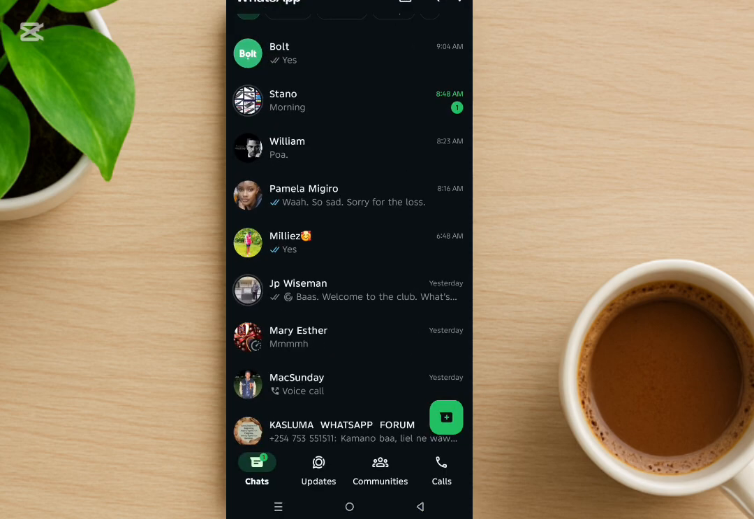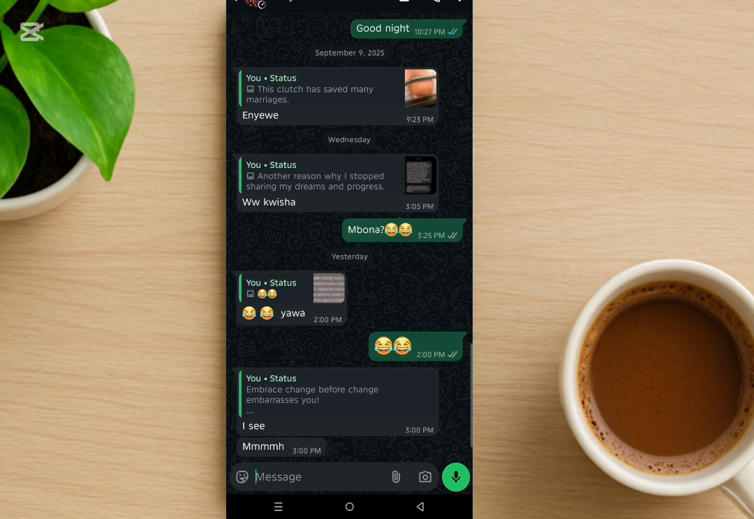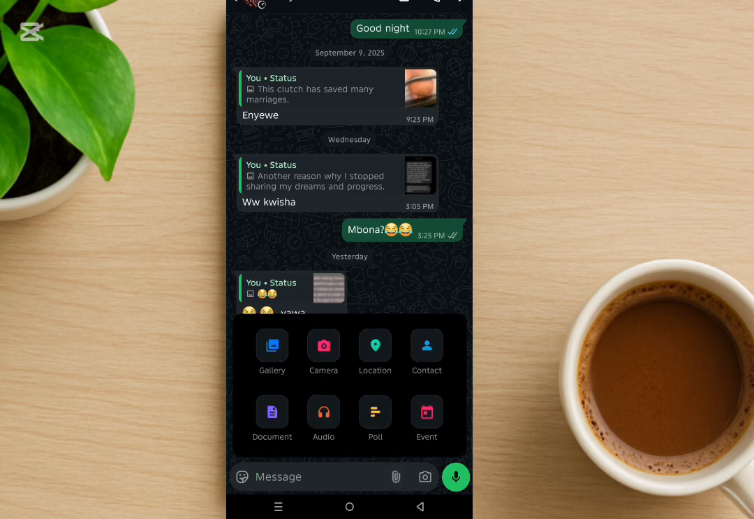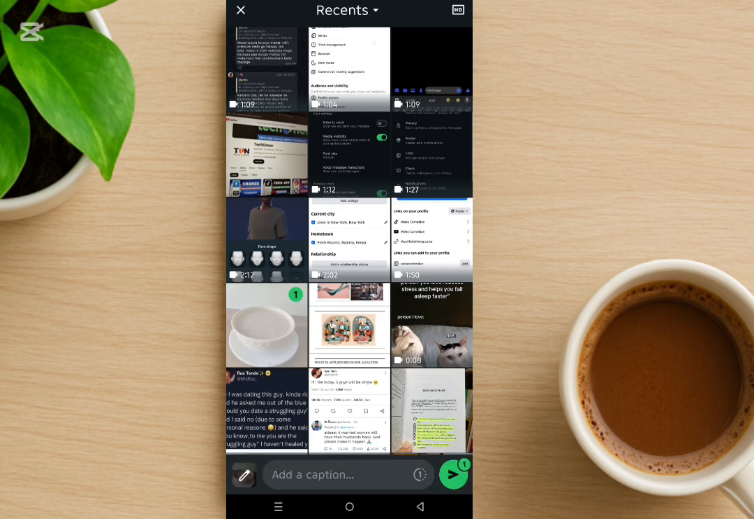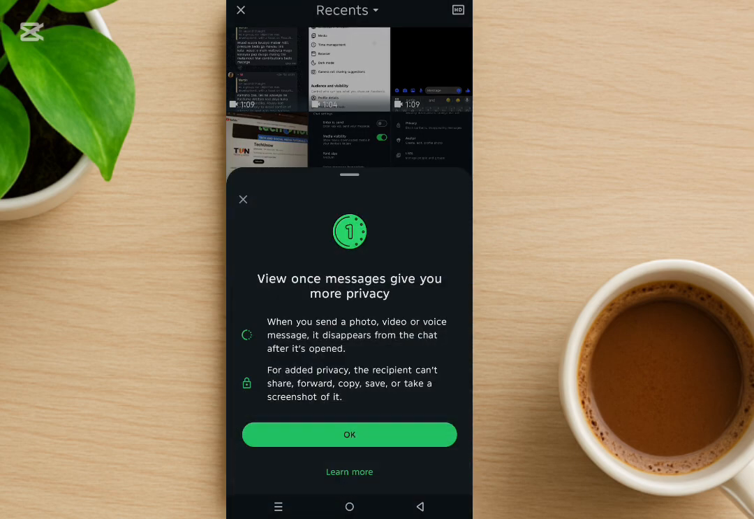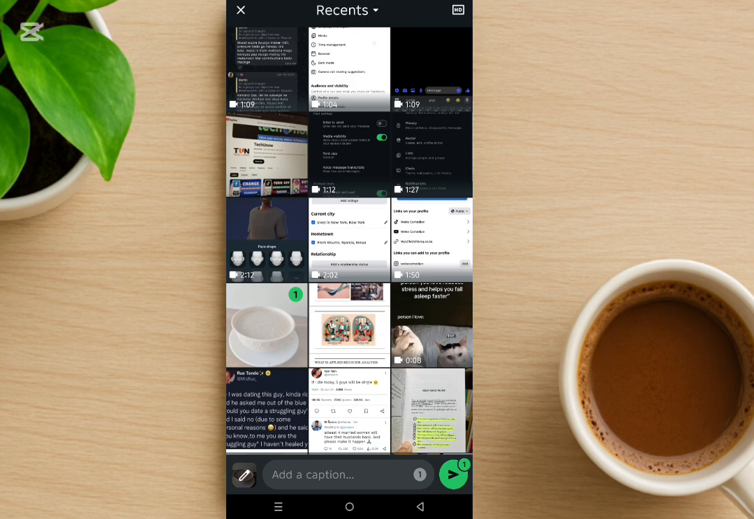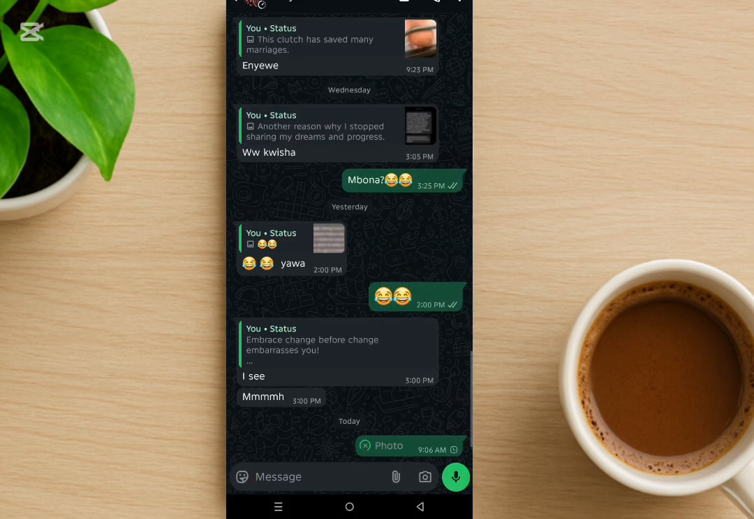Okay, now choose the chat where you want to send the picture, then click on the gallery, then locate the picture that you want to send. Maybe it's this picture, then tap on this icon, then set it to OK. After doing this, you can just click on the send button to send this specific picture to the person that you want to send the picture to. Okay, let me just tap on it like that.